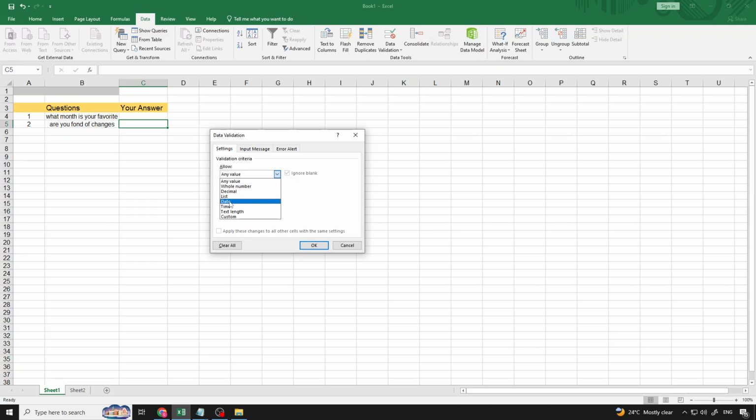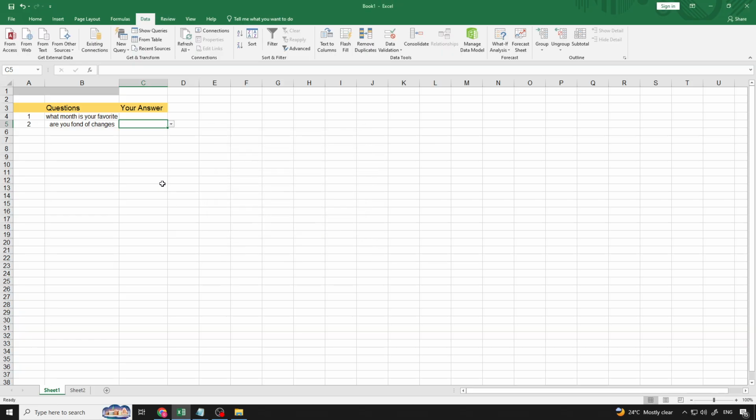This time, instead of selecting cells from another spreadsheet, type the options directly into the source box. Enter yes and no, separated by a comma. Click OK, and the drop-down list is instantly ready to use.